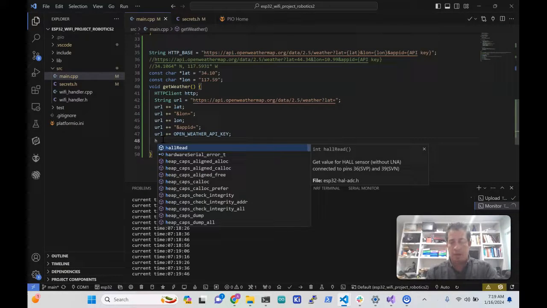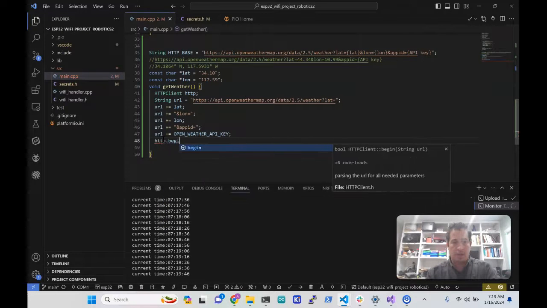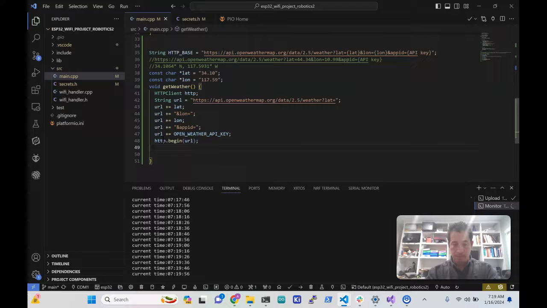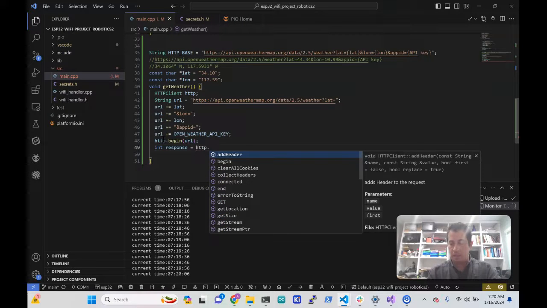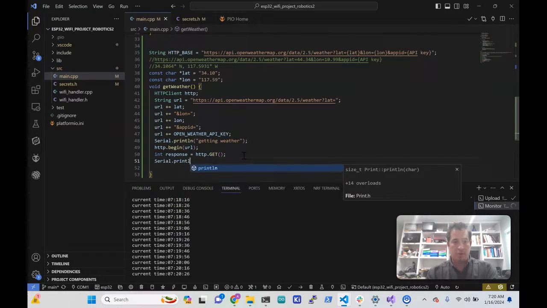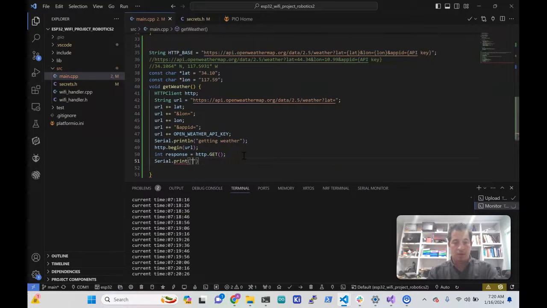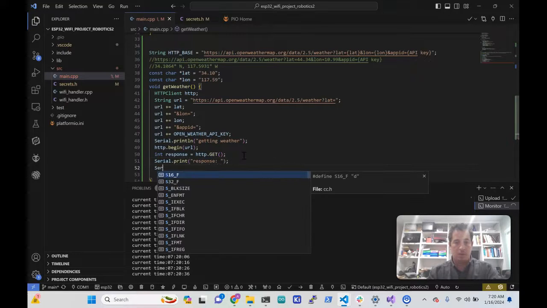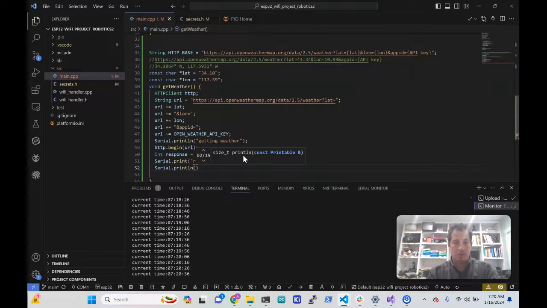All right, and so we're going to do http.begin. So we begin our HTTP client with our URL. And then we're going to say int response equals http.get, and we'll give ourselves some debug messages. Okay, so Serial.println getting weather, and Serial.println response, and then we'll put our response there.